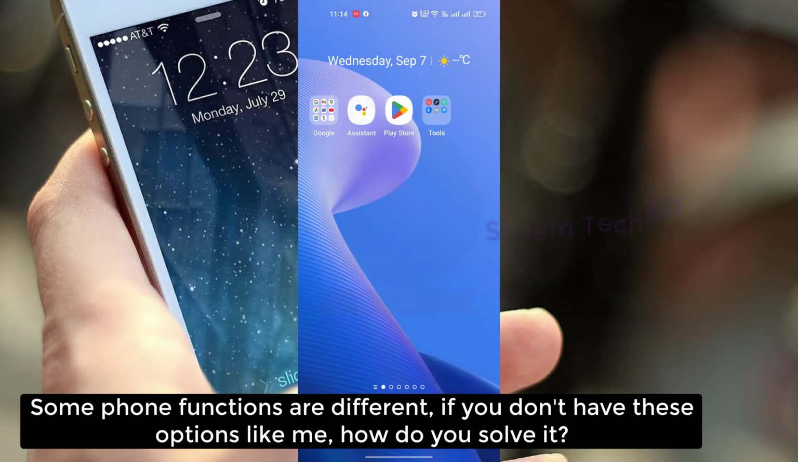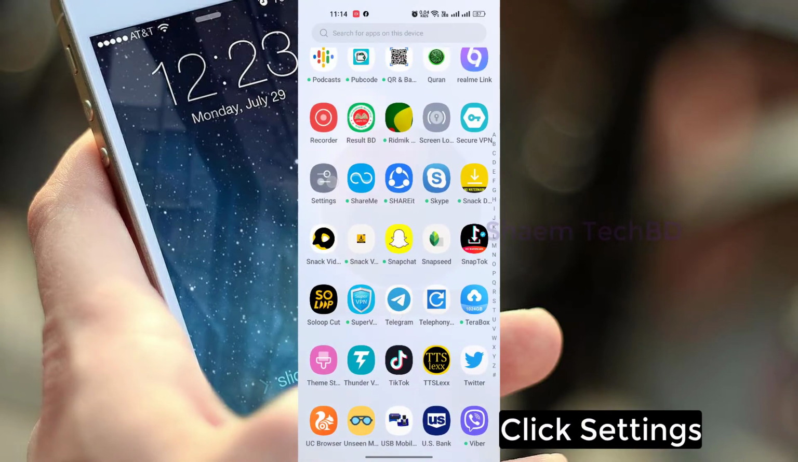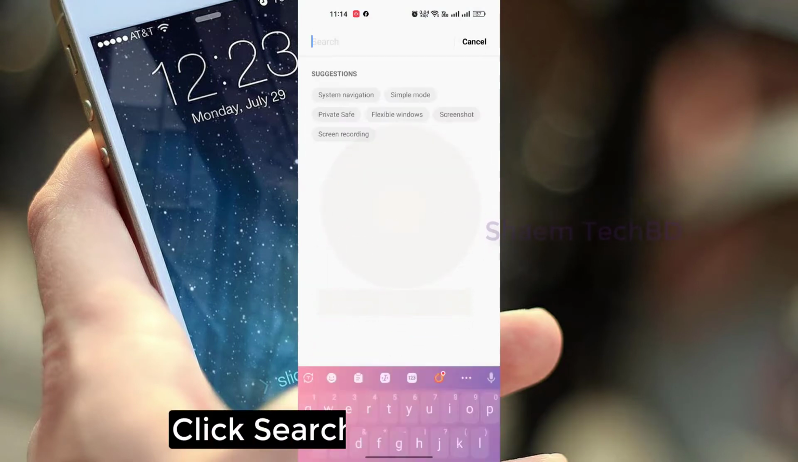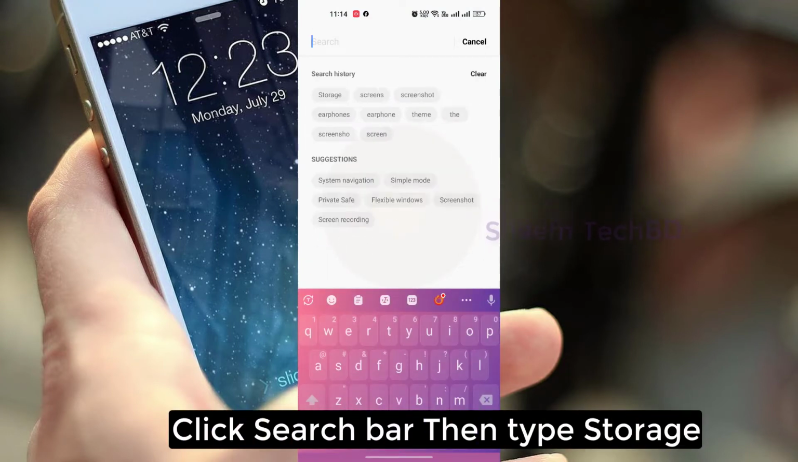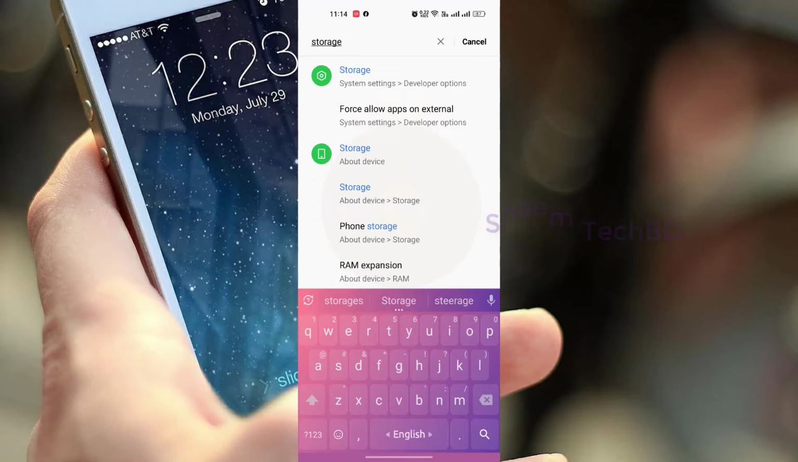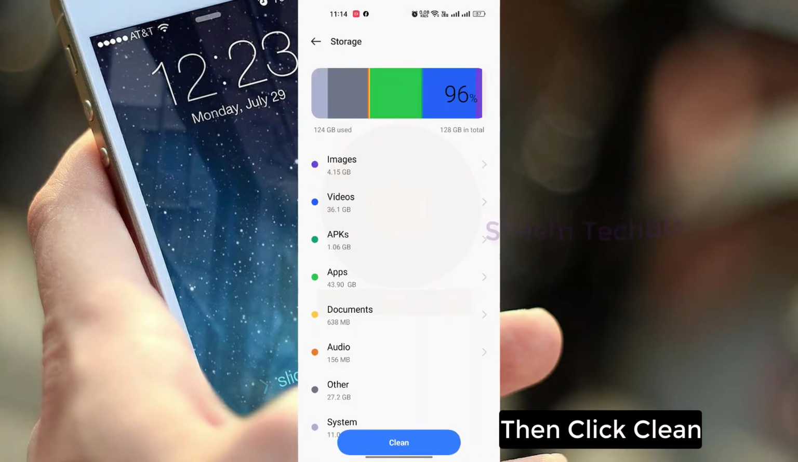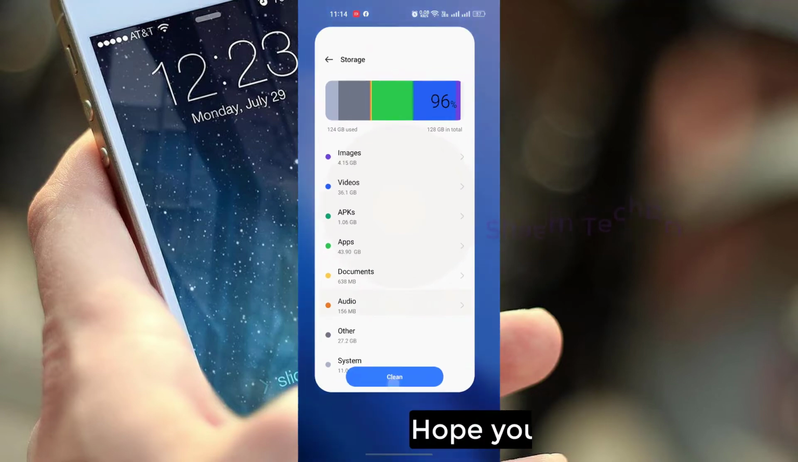If you don't have this option, like me, how do you solve it? Click Settings. Click Search Bar, then type Storage. Click Storage. Then click Clean. Hope you understand.